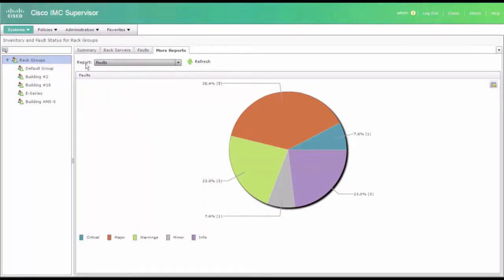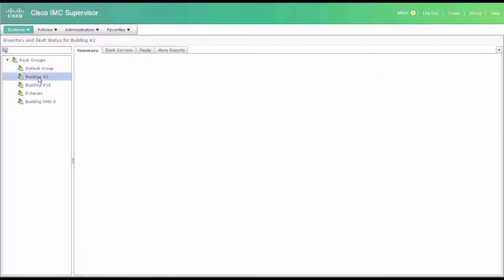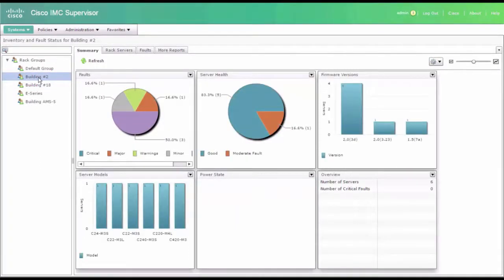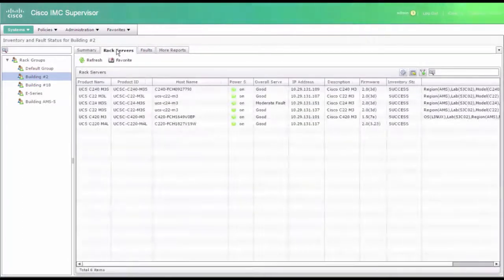Now let's go ahead and look at one of the groups. So we'll go ahead and click on Building 2 here, and I'm presented with the same charts I was presented upon login. But the information here is filtered to just those systems that are identified as part of the Building 2 group. I'll go ahead and click on Rack Servers, and again we get a table with all of the rack servers and the relevant information.